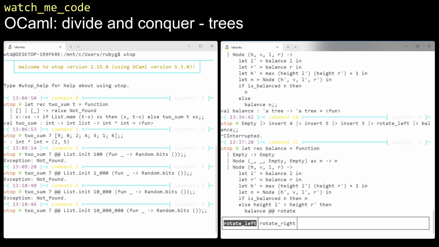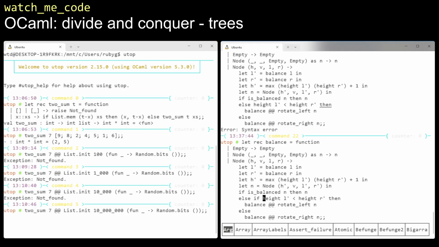Oh. That was a silly mistake, but those happen. Fortunately, easily fixed. Now we get an immediate response. And that, again, 4 at the root, 3, 5 off to the sides. If we try a more complicated one, we're not going to rotate this. We're going to actually start inserting some other values into it.